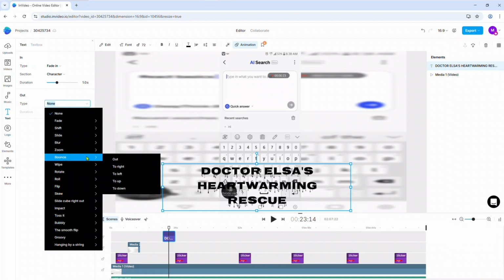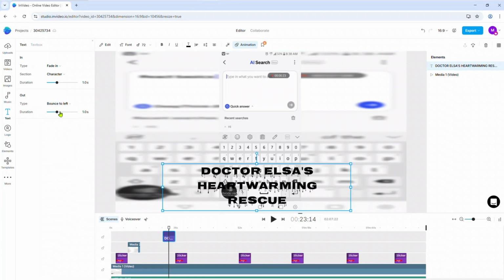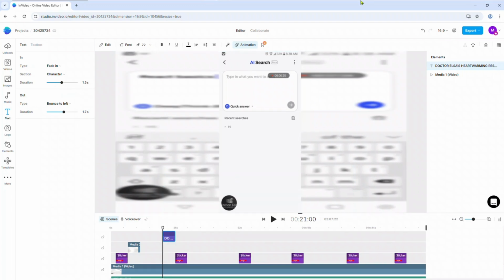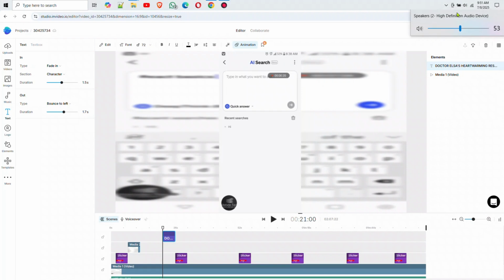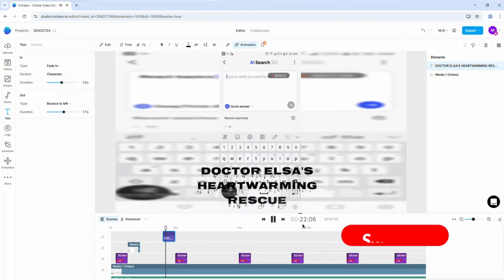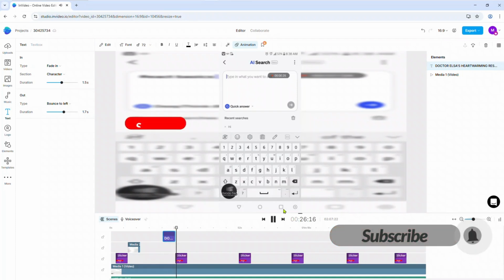So now let me use bounce to left here. And now let me move the duration to a longer one here. So now let me try playing the video and let me show you guys. Let me lower the volume of the video so it doesn't distract from this video. Now let me try playing it for you guys to see. So you can see it fades inside and it's going to bounce. So good, bounce to the other side.